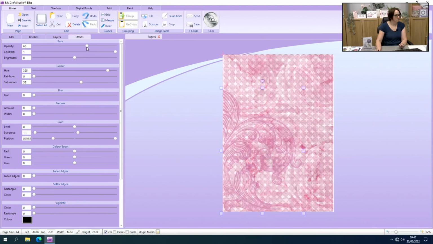And now we've got our own beautiful backing paper that we've created using just 3 elements. So one embellishment that we've used to make a full background. We've also got the backing paper that we've changed the colour of to make it toned. And then we've got the flourish, which is one of the embellishments again. So we used 3 elements to create our own backing paper.